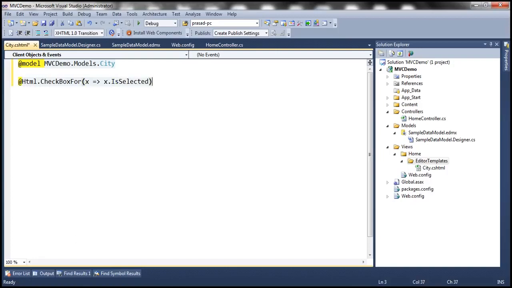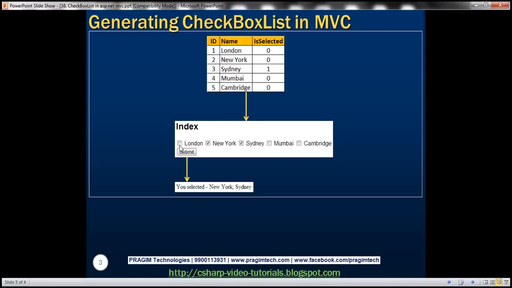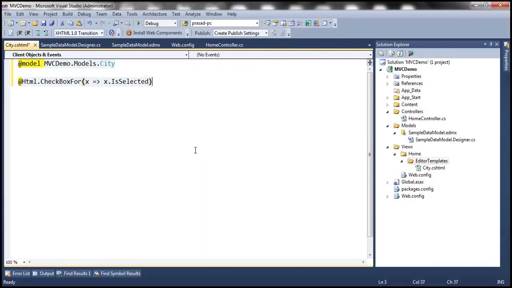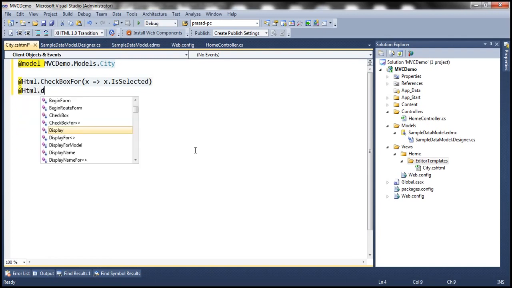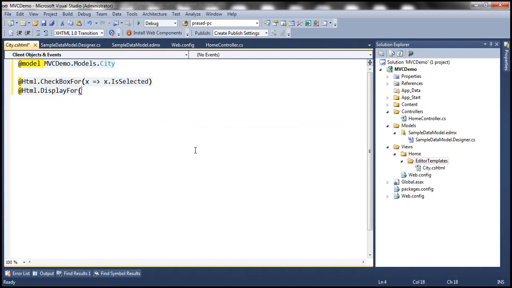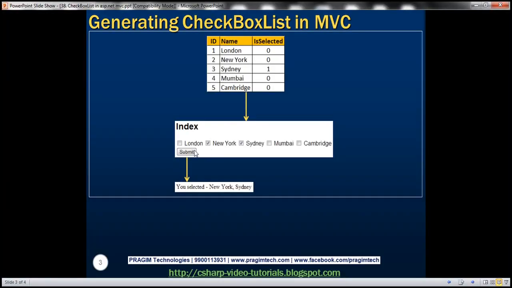Alright, now after the checkbox is displayed, next to the checkbox we want to have the city name, and to display the name of the city I'm going to use another helper called DisplayFor, and then a lambda expression identifying the name of the city. Okay, so this is going to determine whether the checkbox is selected or not, and this is going to display the name for the checkbox.